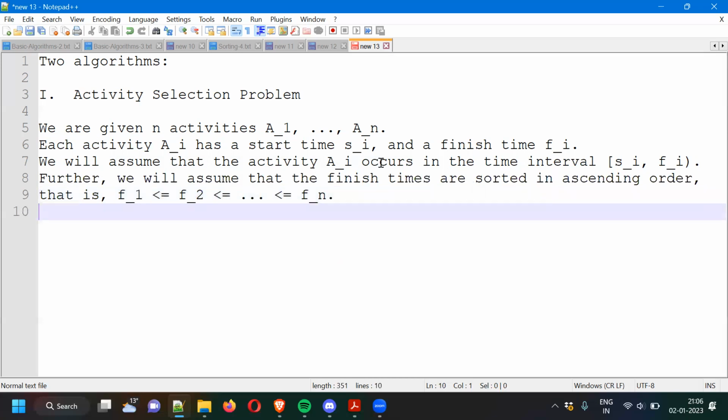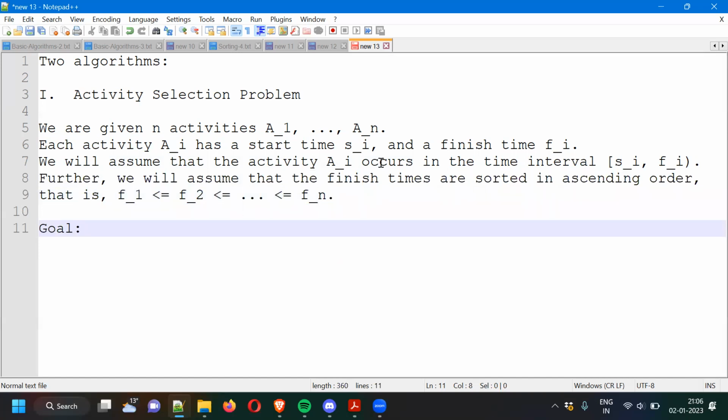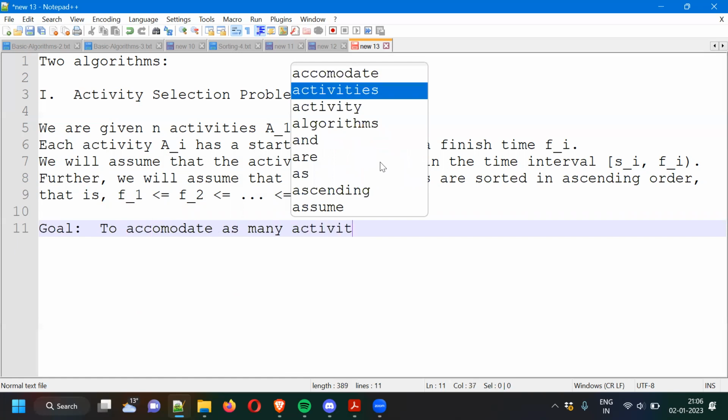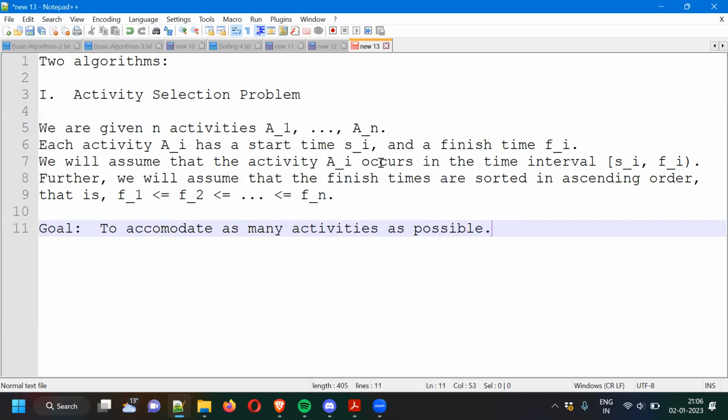And now, what is the goal? The goal is to accommodate as many activities as possible. So why can we not accommodate all possible activities? That is because sometimes two activities may intersect. It's like the lecture hall example: you cannot have two different lectures happening in a lecture hall at any common time instant. So what is the restriction?